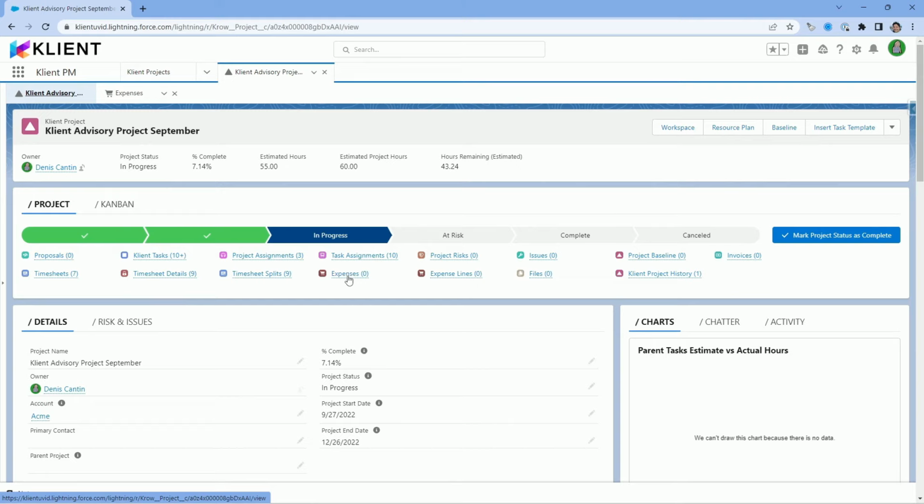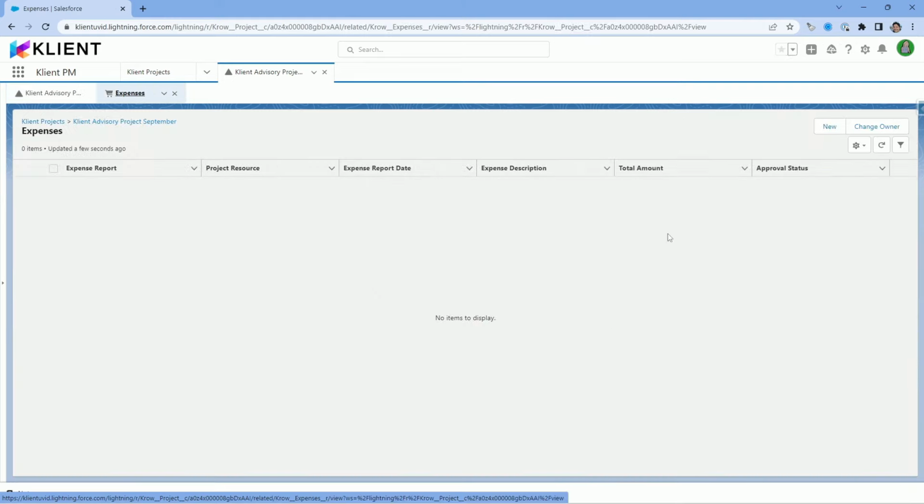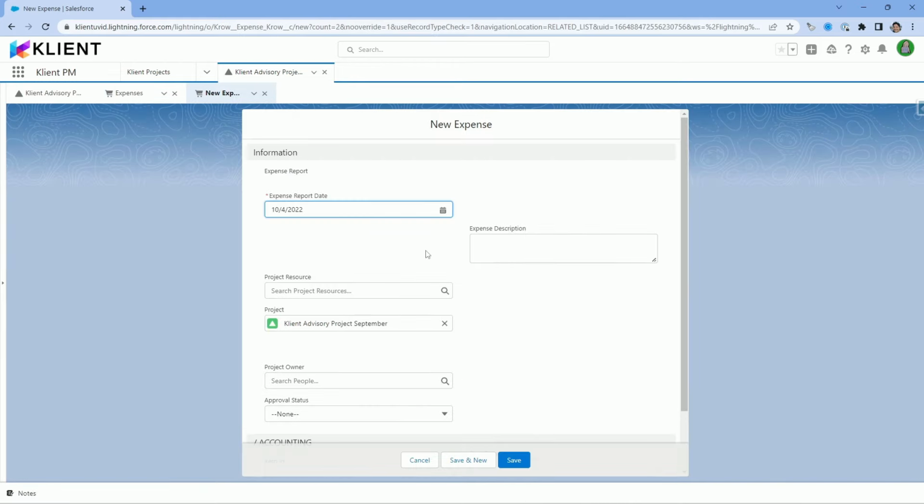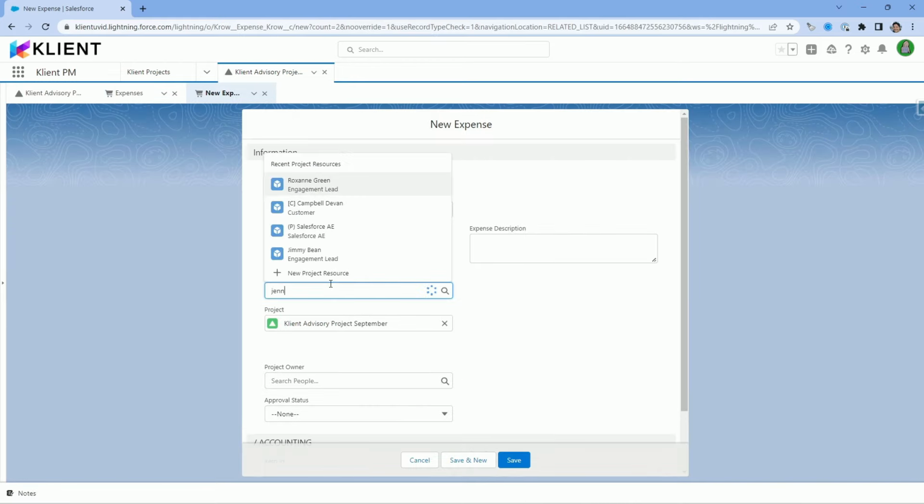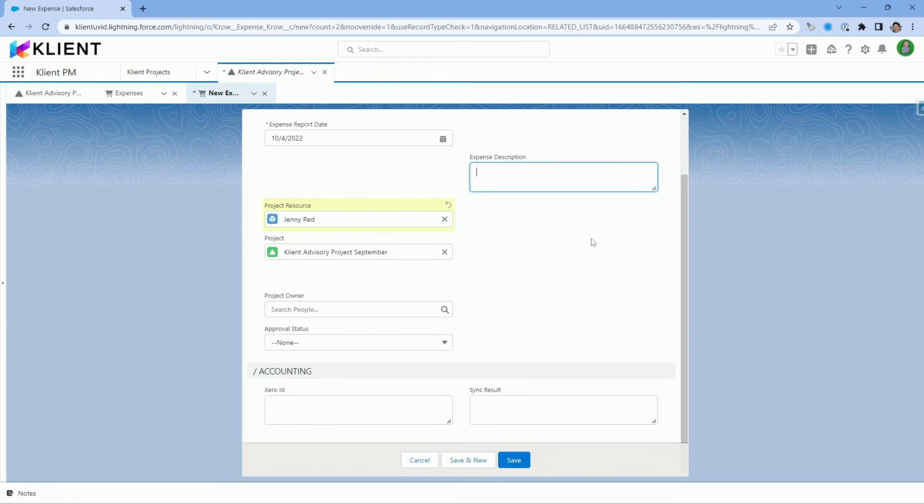Let's start by creating one for this project. Just click on New and we'll create an expense report for Jenny Red. At this point, maybe we want to track a business trip to LA. Sounds great, doesn't it? And then the project owner would be Roxanne in this case here.